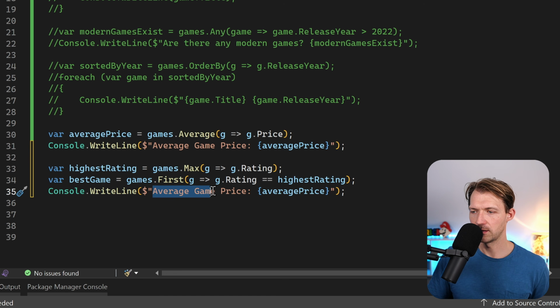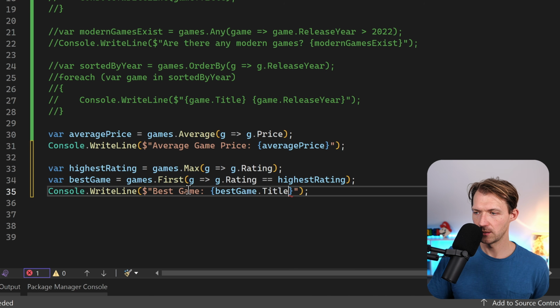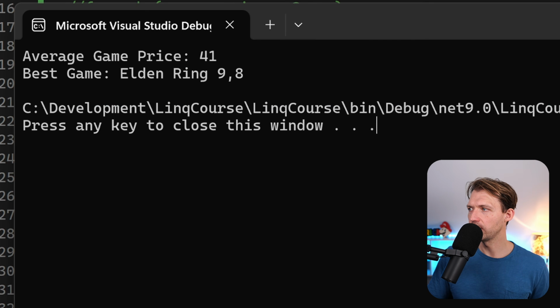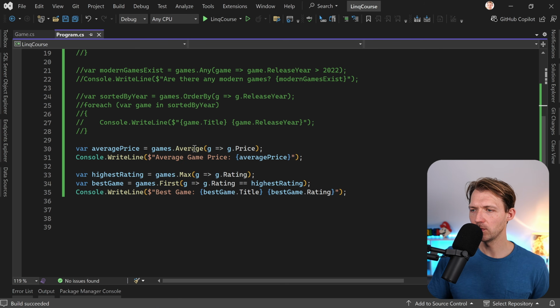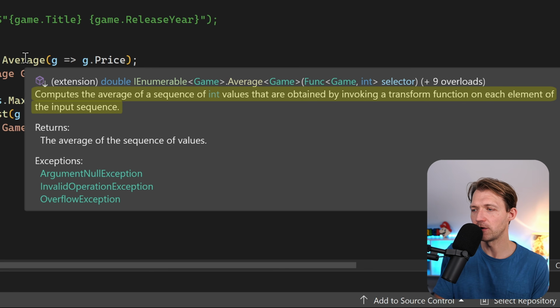And here now we say best game is best game title with the rating. So best game rating like that. We run this thing and it says the best game is Elden Ring with 9.8. Is this correct? Looks like it. Yep. All right. And again, when we hover over the functions, you see the average function computes the average of a sequence of integer values that are obtained by invoking a transform function on each element of the input sequence. I think you get the idea.